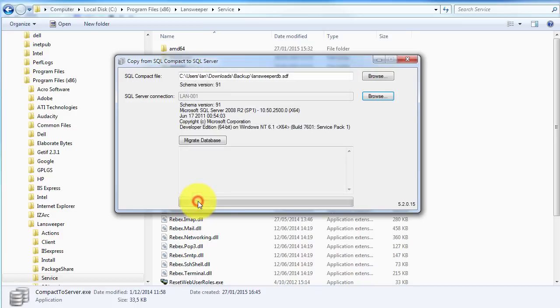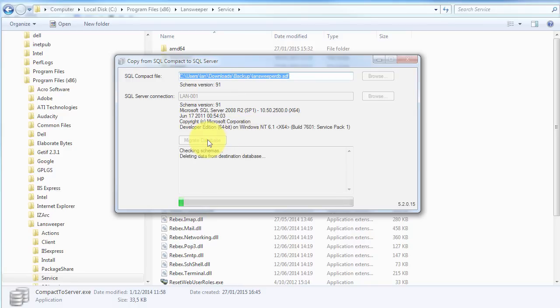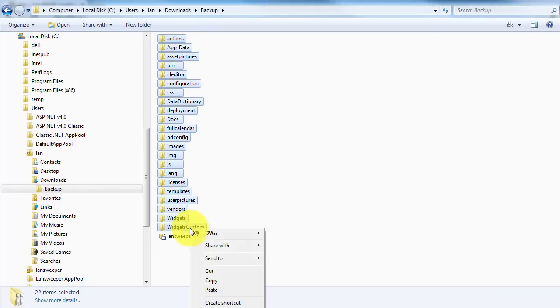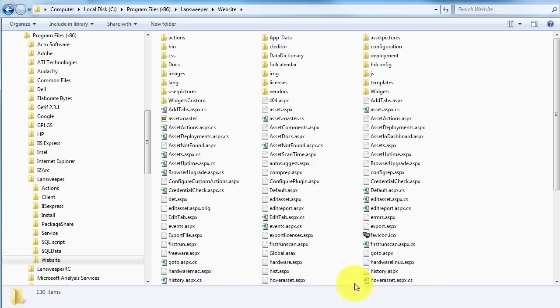The version numbers of the two databases should match, indicating that they're on the same Lansweeper release. Hit Migrate Database to start the migration process. Depending on the size of your database, this may take a while to complete. Okay, all there's left to do is to restore your website folders and to restart the Lansweeper and web server services.